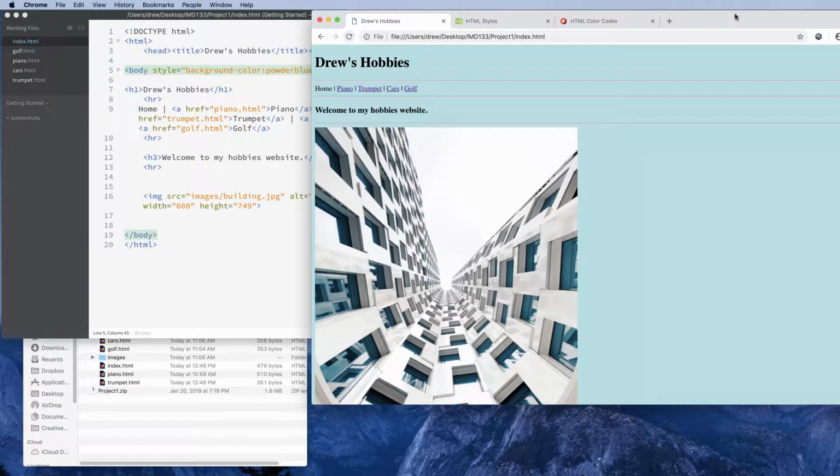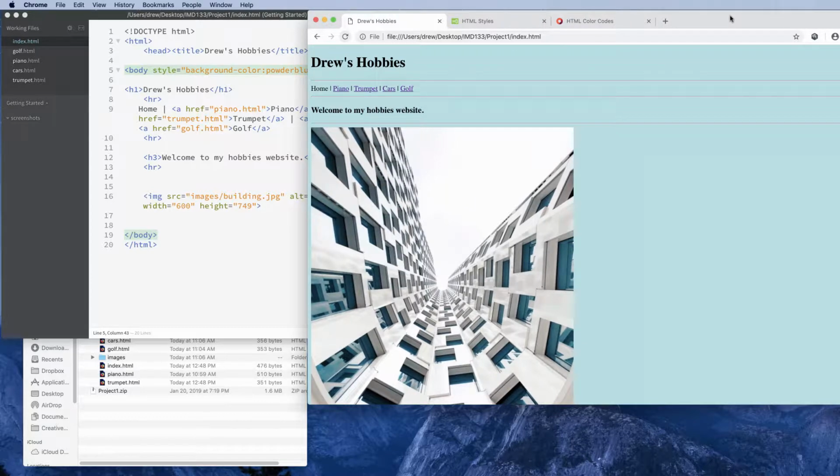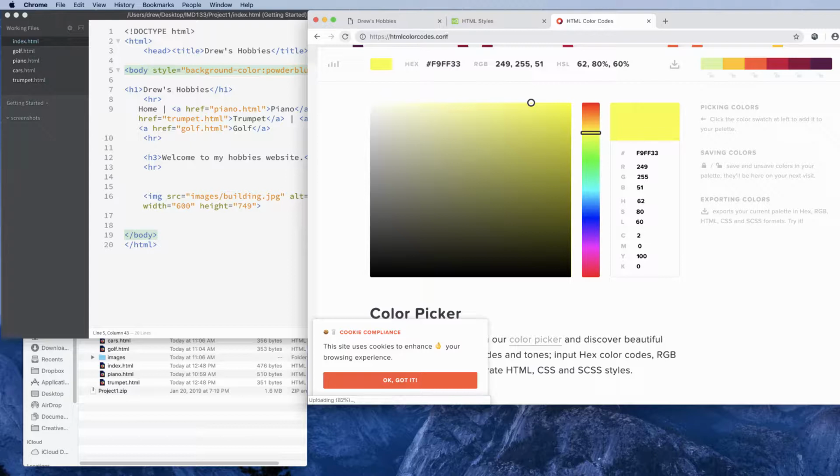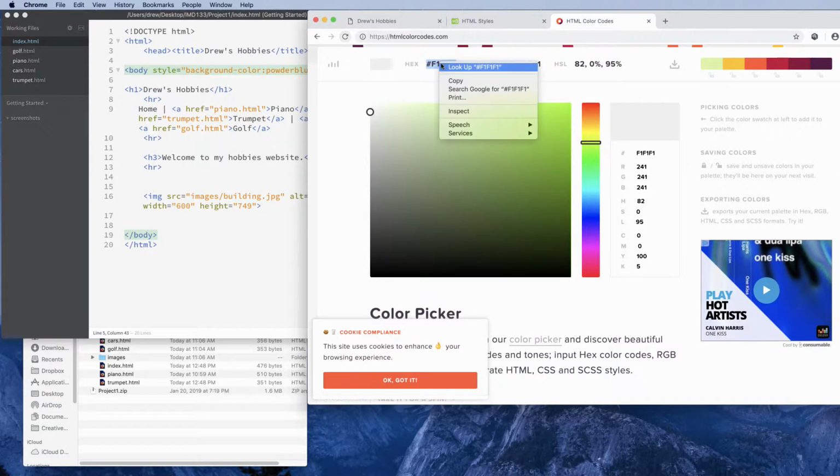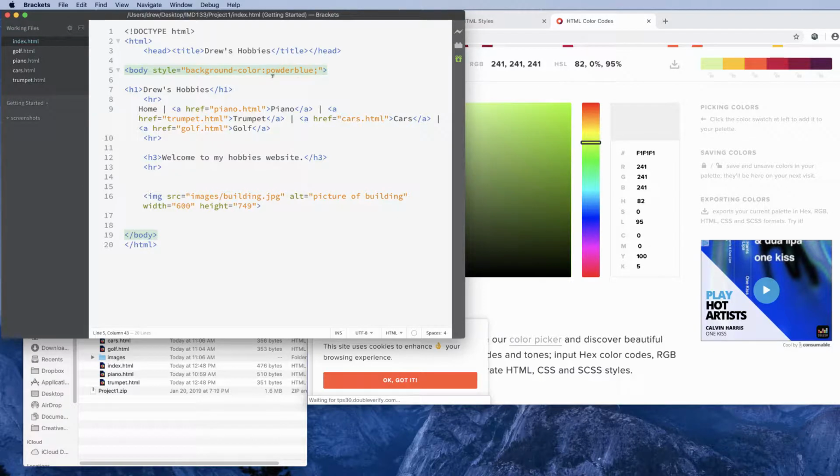Now I'll talk about colors in the next tutorial, so you want to watch that one. I use a site called htmlcolorcodes.com, and I'm going to grab a different color here, something that might work a little better for my site. Give me some kind of a light gray. I'm going to use the hexadecimal value. I'm going to copy this. Again, watch that tutorial because it talks about these colors.